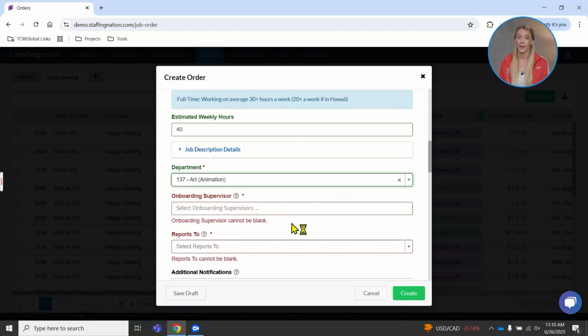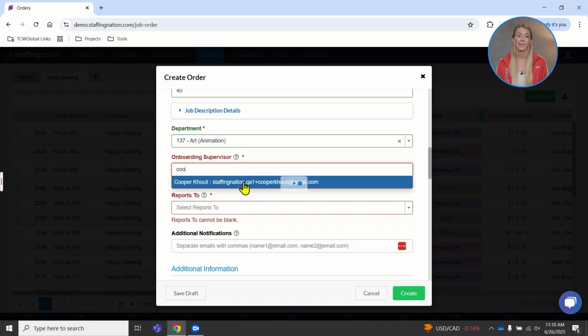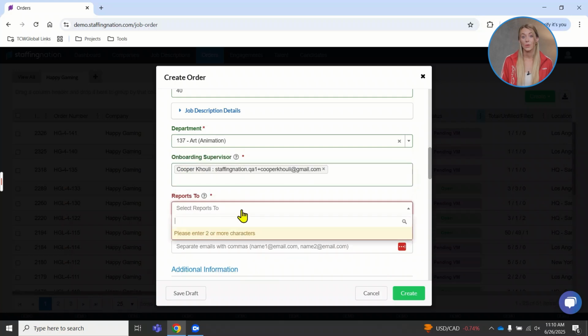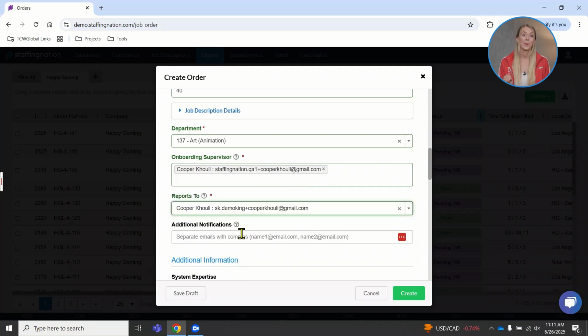Now, onboarding supervisor. This is essentially who oversees the selection process or the hiring process. And who they report to is who they are actually tied to or are directly reporting to. Oftentimes, these are the same person. That being said, there are scenarios when this is different, and this allows us the flexibility to have notifications and visibility tied to a different onboarding scenario and be customized based on the needs of our clients.